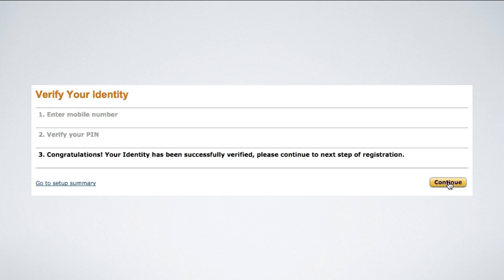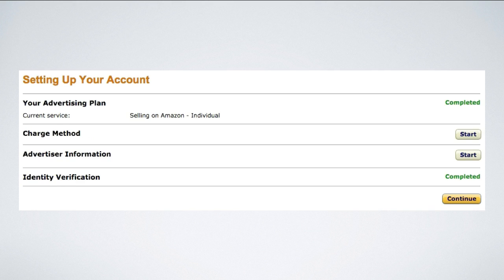Once you actually verify your identity, it'll say congratulations, your identity has been successfully verified, please continue to the next step of registration. So once that's done, click on the continue button, and then you'll see a screen where it shows you a summary of setting up your account. You can see that the current service is selling on Amazon as an individual. That's completed. Charge method, again, I didn't fill it out in this example, but it should say completed. Advertiser information, hopefully it says completed, and then identity verification, it should say completed.